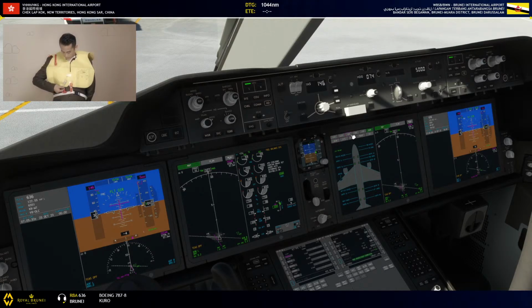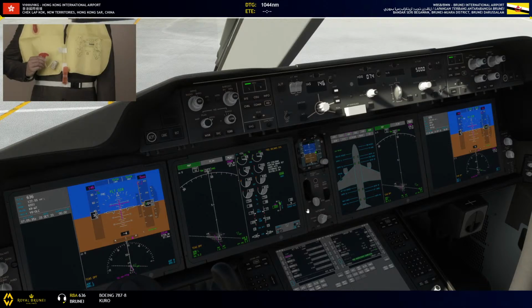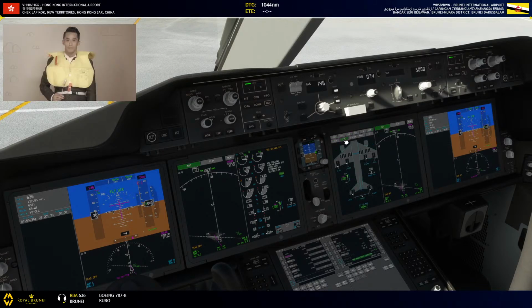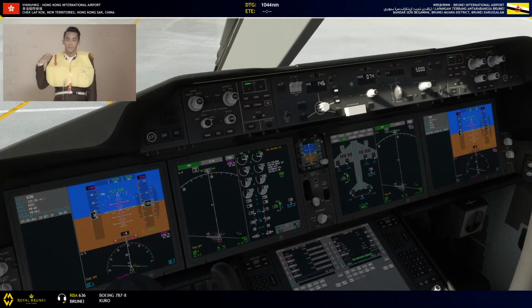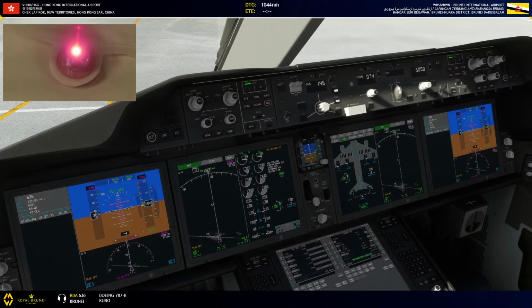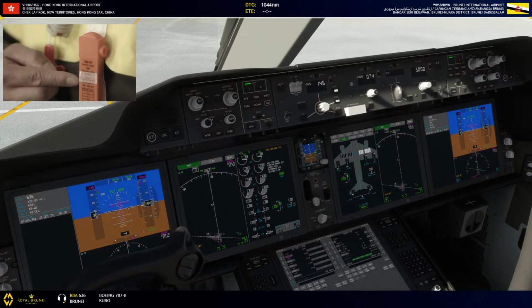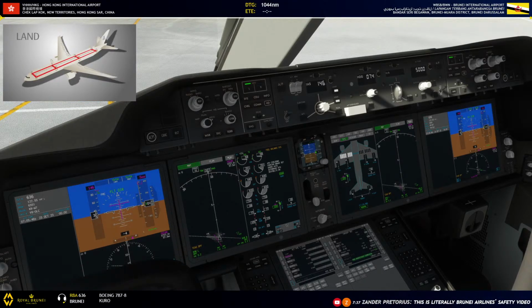If your life jacket is inflated by pulling on this toggle firmly downwards. You can inflate your life jacket further by blowing into this mouthpiece. This light will come on when this battery is immersed in water.